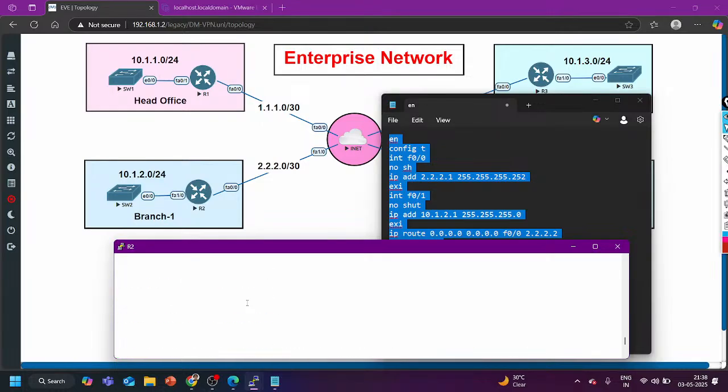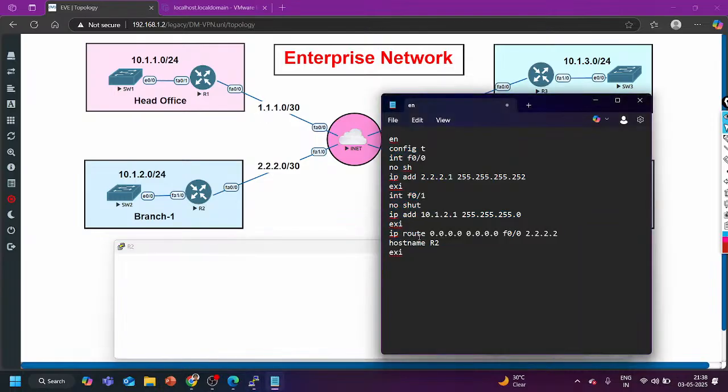What happened here? We have some issue. Let me check where the issue is. The issue is here in the host name, IP route, this one, host name, and then exit. No, everything is fine.